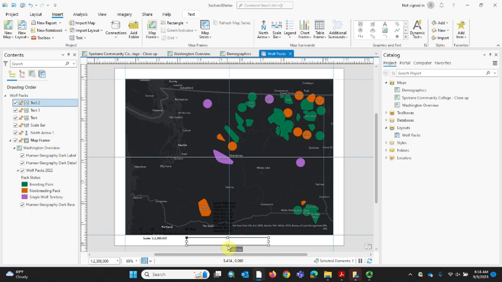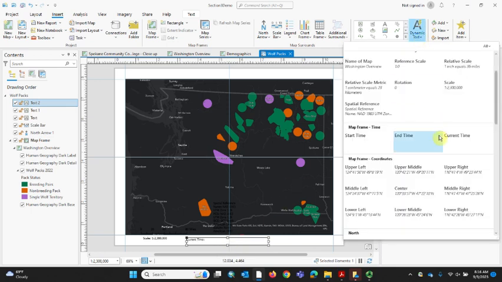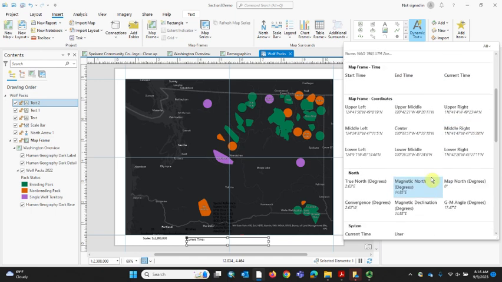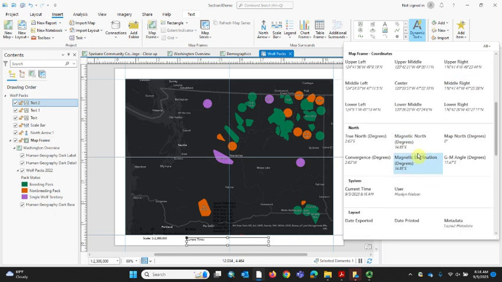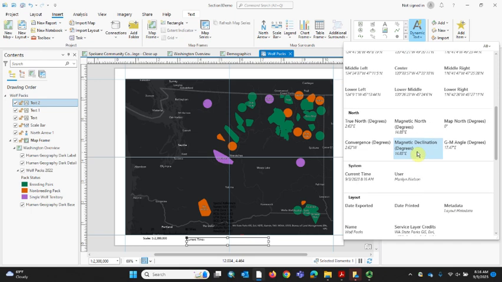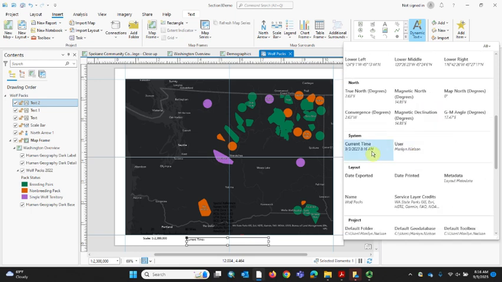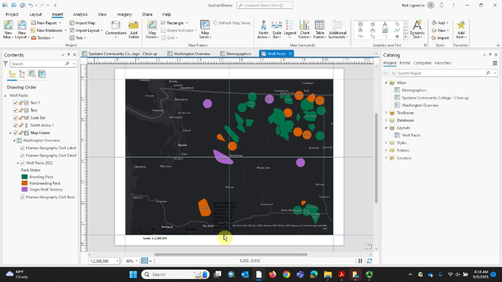Which I'm not sure. Oh, that's going to be for when I output it. Then I don't need to put my map frame coordinates on. I don't need to indicate north or true north because I'm not navigating with this. Oh, sorry, it's under system that I want to put my current time, and I can put my user, so I'm going to go ahead and delete that one.